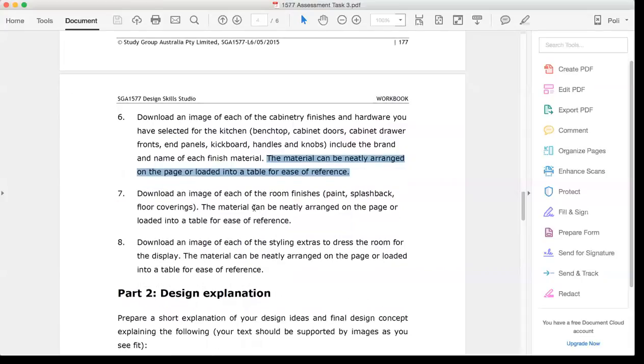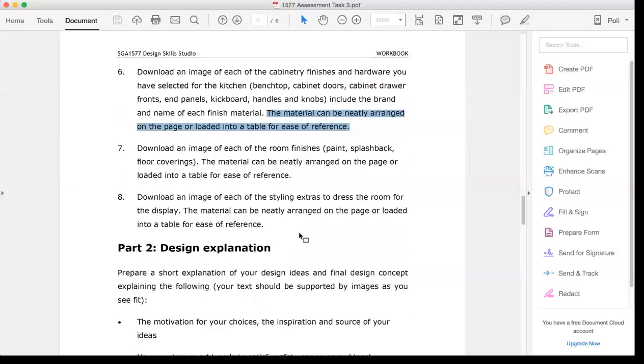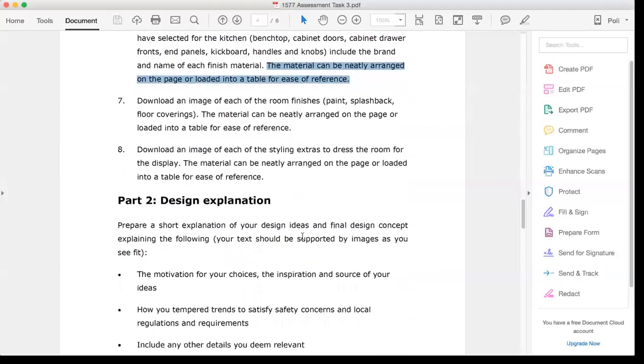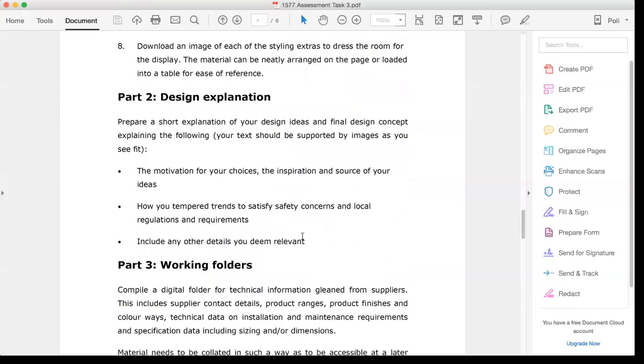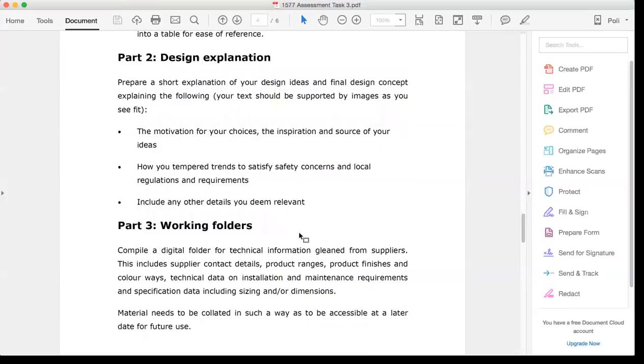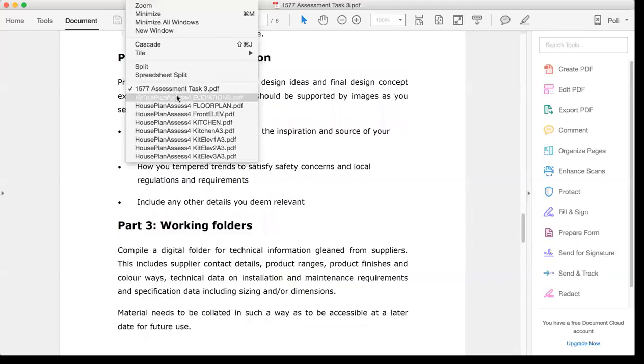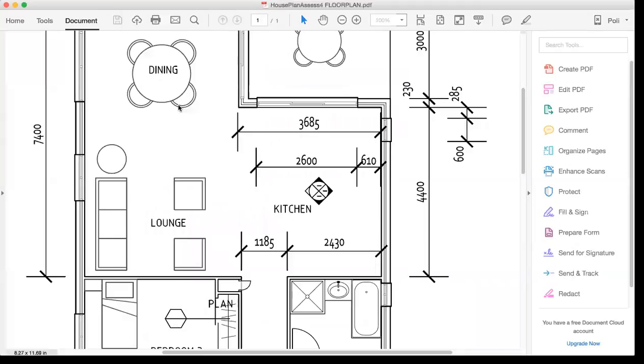Now, download images of the room finishes, paint, splashback, basin, etc. Styling extras, etc. Then you need to put in the design explanation and arrange your working folders. It's a very simple task and it's really good for you to exercise it.